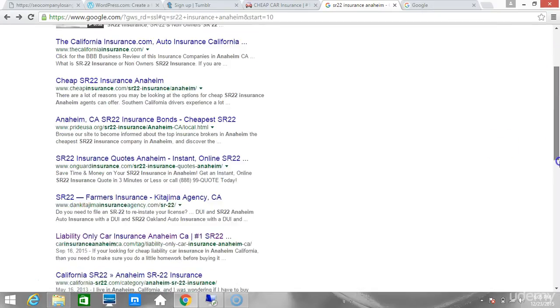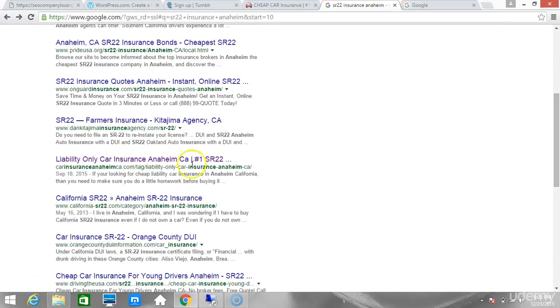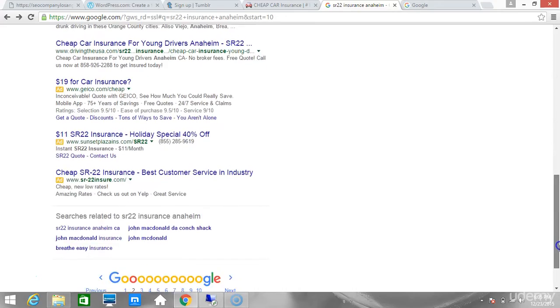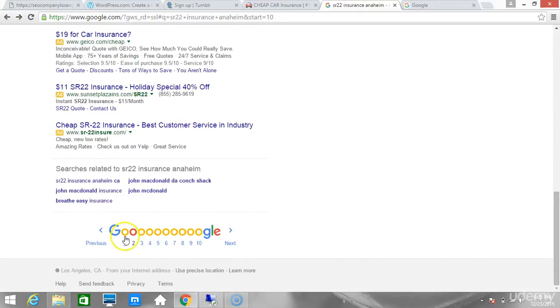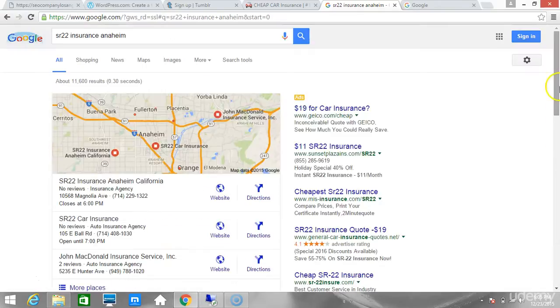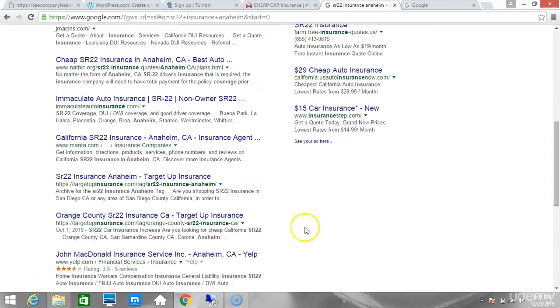You see how this is on page 2, right? All these used to be on page 1. So what Google did is they switched it. So they took all the links here. You see these that say targetupinsurance.com, targetupinsurance.com. These links used to say Car Insurance Anaheim CA and Car Insurance Anaheim CA.